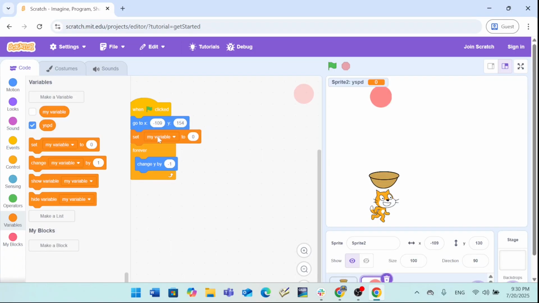When I click the flag, I'll set the Y speed to 0. I'm not going to put it in the forever loop because I don't want it to be set to 0 forever. Then I'll change the Y speed by 1, because I want the speed to be changing by 1. Now I'll change Y by Y speed. So now you see that, oops, I want it to be changed by -1. Now it has acceleration.